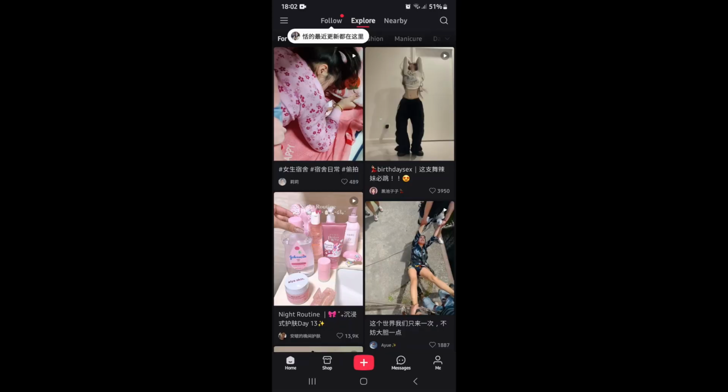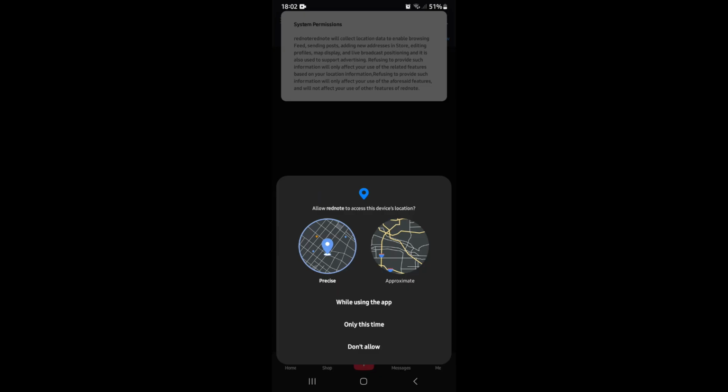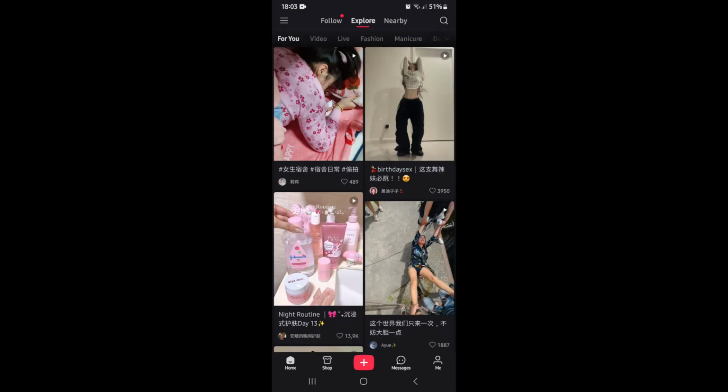Okay, so we're on our explore page and we want to add some friends. The first thing you want to go ahead and do is tap on the explore option over here. You can use your location to see if there's anyone in your location that you can follow or become friends with.